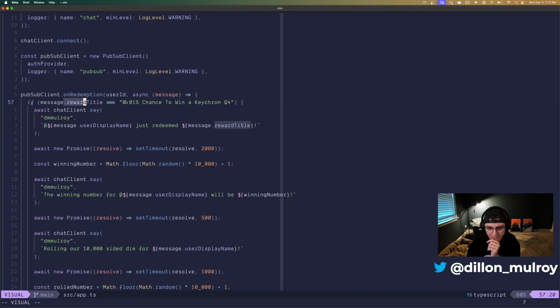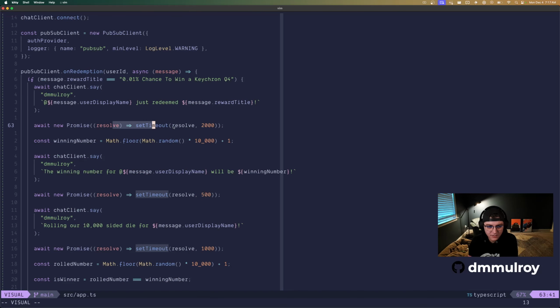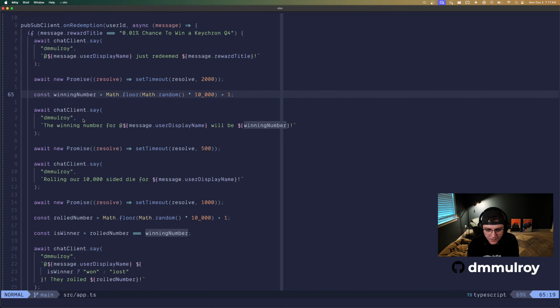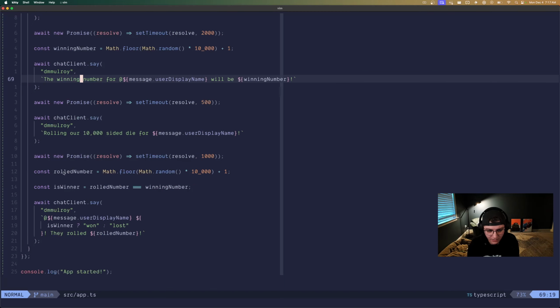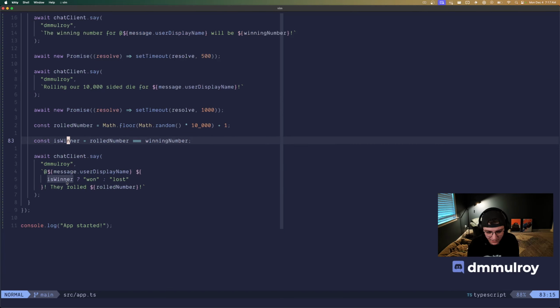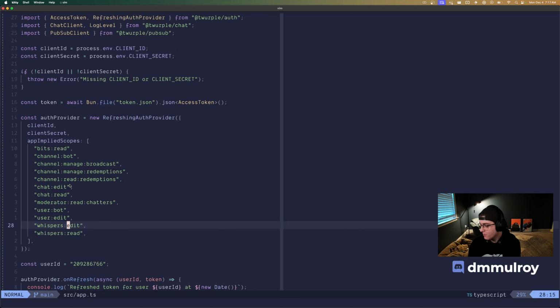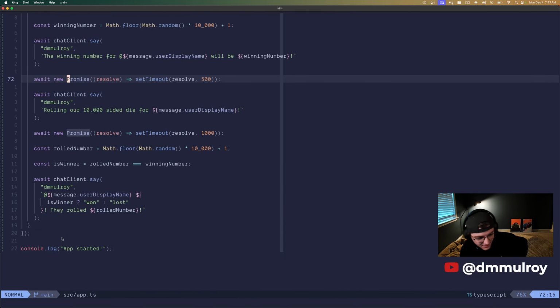And then if the reward title is the one we're looking for, we use our chat client to say blah, blah, blah. We do a little artificial delay. We generate a winning number, and then we generate a rolled number. We check if it's a winner, and then we log it out. So pretty straightforward. But now we have this foundation, we can add any sort of Twitch integration we want. So if anyone's got good ideas, I can hack on this whenever I want.